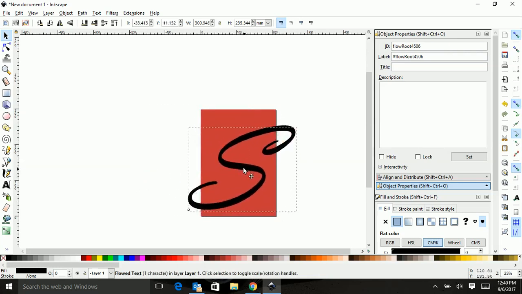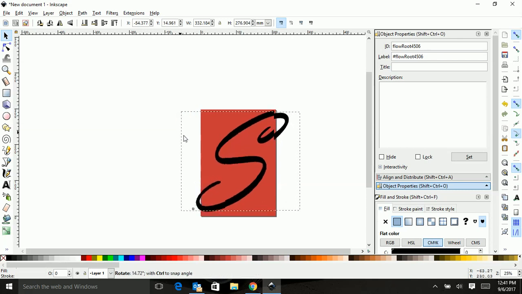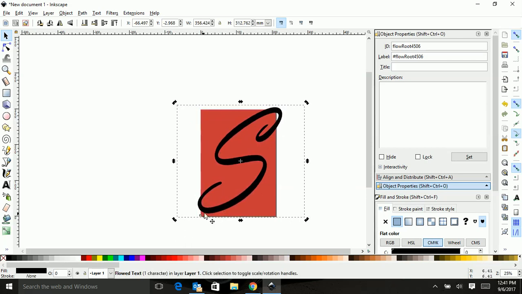Notice I can move my object just by clicking and moving around. If I click on it a second time, see how the corners change here, and I'm able to actually rotate whatever I have as well. So I might want to rotate this S, have it fit on my canvas a little bit better. And then if I click again, I can scale it back up.